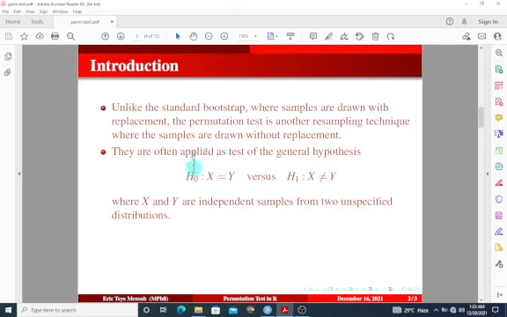Now, with a permutation test, the focus is always on the distributions for the two samples. We want to find out if the first distribution is the same as the second distribution. But with the standard bootstrapping way of hypothesis testing, the focus is on the location parameter for the distributions. Maybe we would like to test if the mean for the first distribution is the same as the mean for the second distribution, right? But here with the permutation test, the focus is just on the distribution for the two samples.